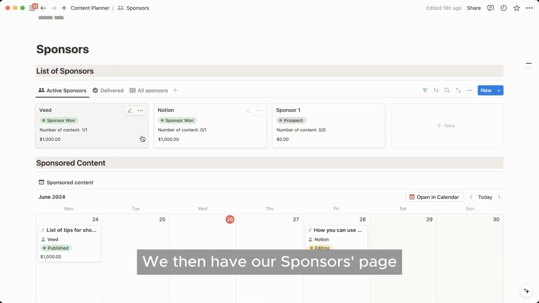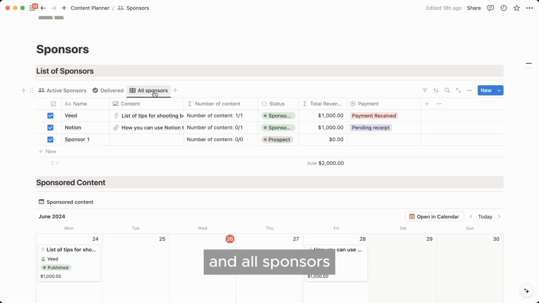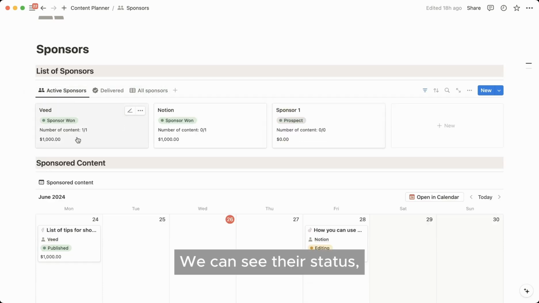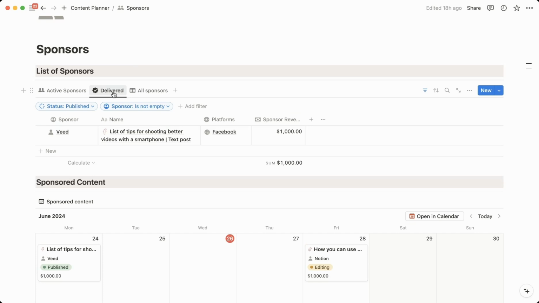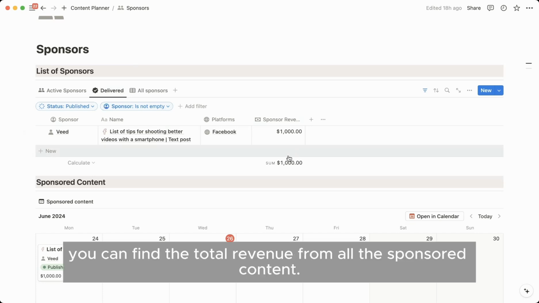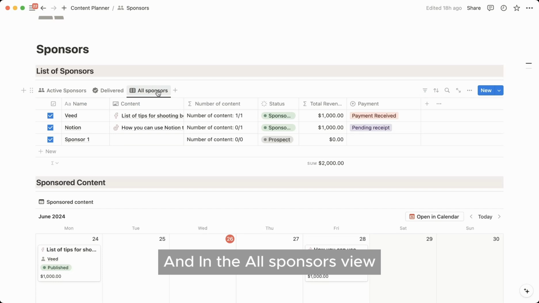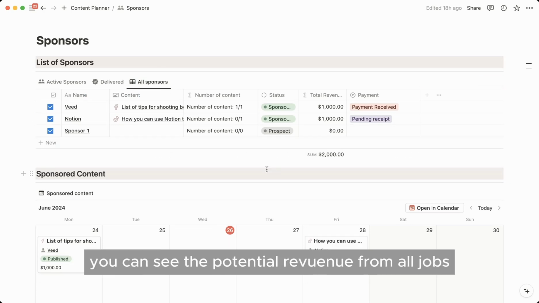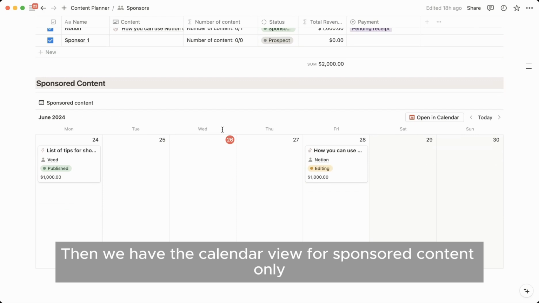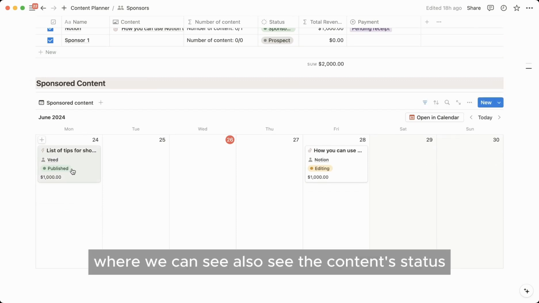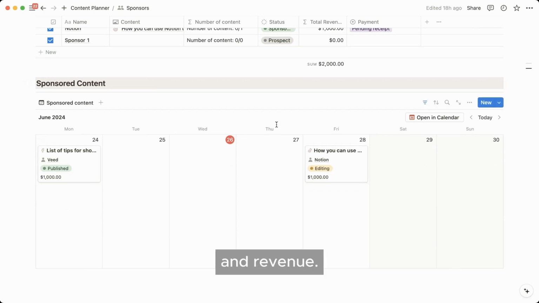We then have our sponsors page where we can see our active sponsors and all sponsors. We can see their status, the total revenue from each sponsor, and the number of content. In the delivered view, you can find the total revenue from all the sponsored content, and in the all sponsors view, you can see the potential revenue from all jobs and the payment status. Then we have the calendar view for sponsored content only, where we can also see the content status and revenue.